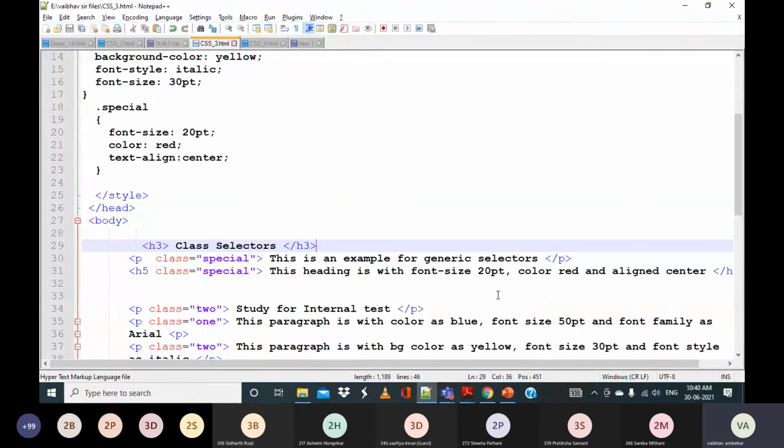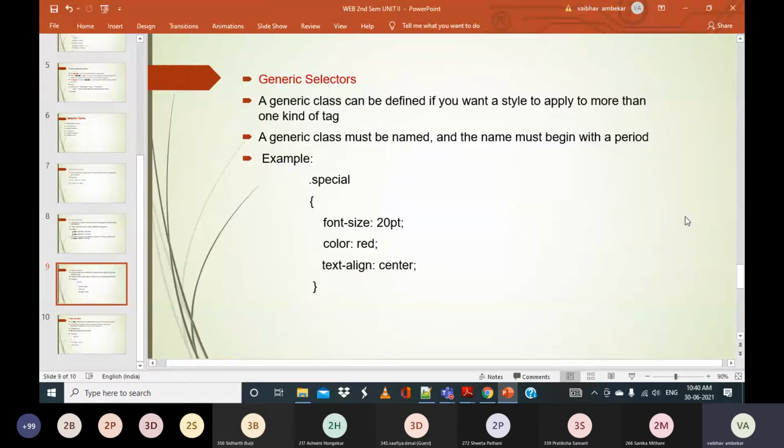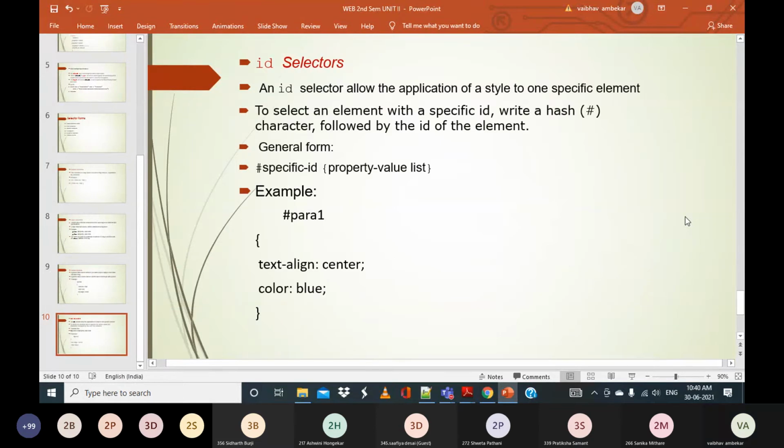Shall we go ahead with the next one? Yes, sir. Then the next one that we have is the ID selector. An ID selector allows the application of a style to one specific element. For only one specific element you want to apply it. Okay, in that situation we can use ID selectors.